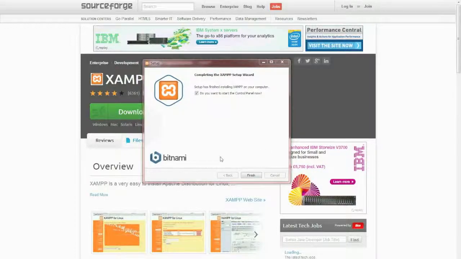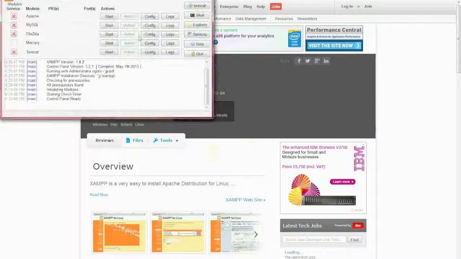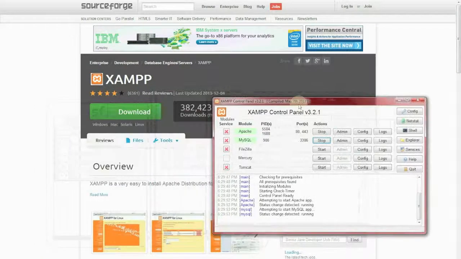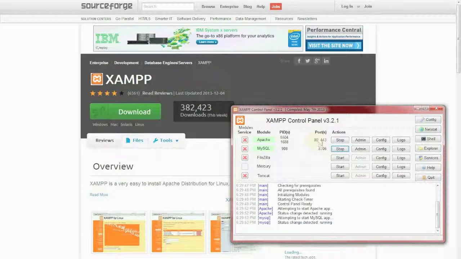It's installed. It's going to ask you if you want to start the control panel. Just keep that checked. We're going to start it. We want to start Apache and MySQL, just those two. They run on ports 80, 443, and MySQL runs on port 3306. Remember that, it's going to be very important in the future when we're doing our development stuff to access MySQL remotely.